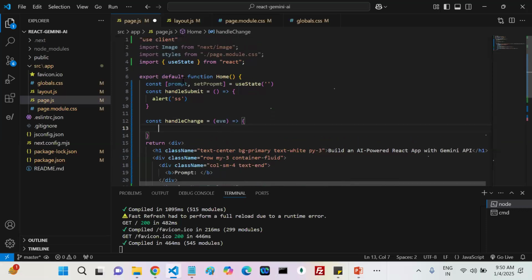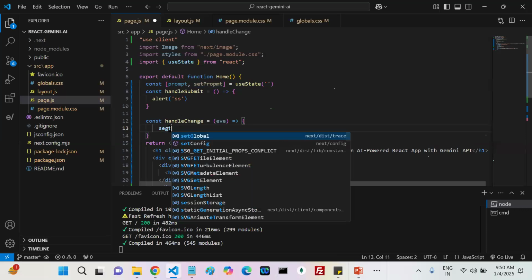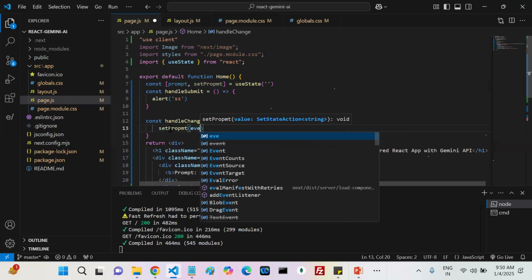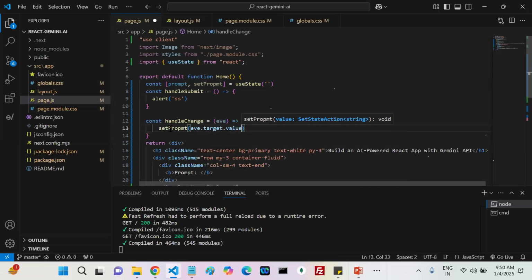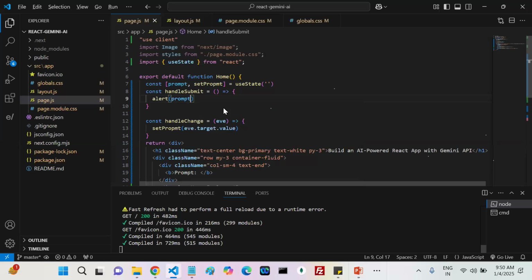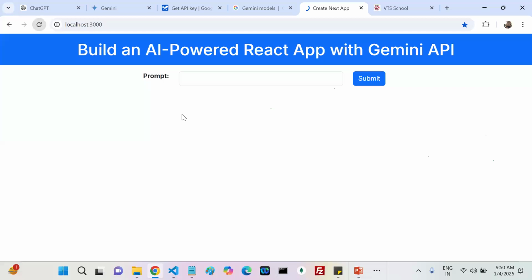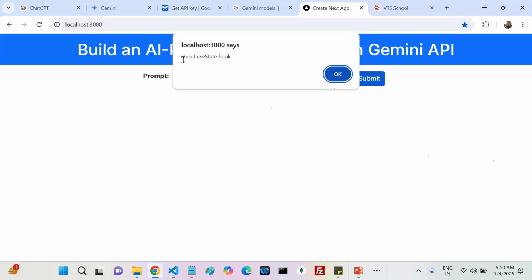That particular data I want to store here. So how can we store it? For the state variable update, we can do it with event.target.value like this. Now whenever you submit, you can check whether you're getting the prompt message or not. Let me refresh the page. Now, about the useState hook. If I click on submit, see, my prompt message is in hand or not.